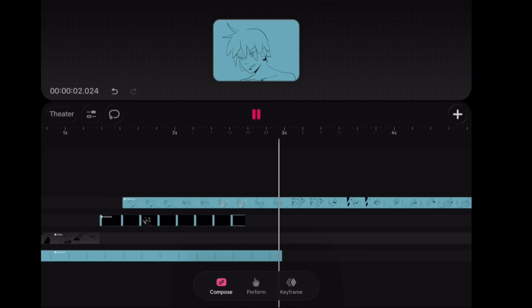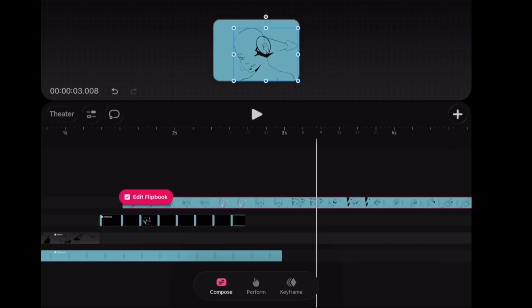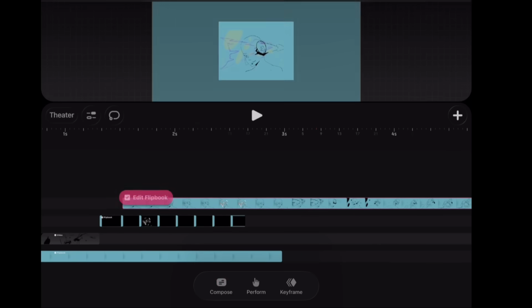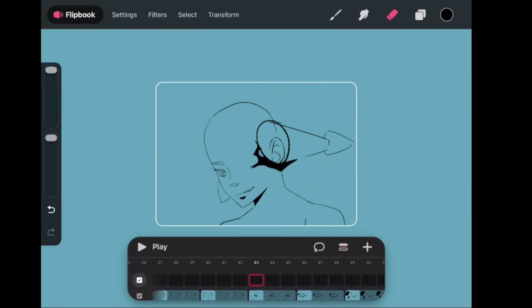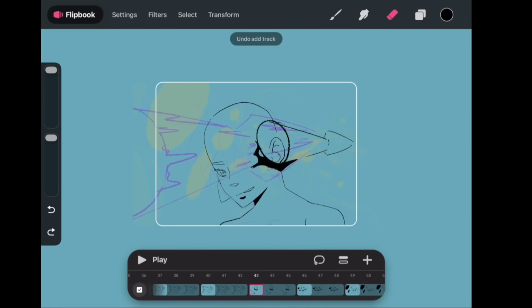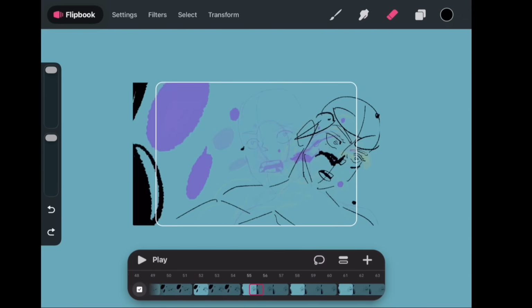You wouldn't be able to use your non-destructive effects or your perform modes on individual animation layers. You can also only copy and paste up to 1 frame from flipbook to flipbook, which is odd. But ultimately, my biggest issue with the flipbook mode right now is that when you're selecting multiple frames to edit, you can't select more than the frames you currently see on the timeline.